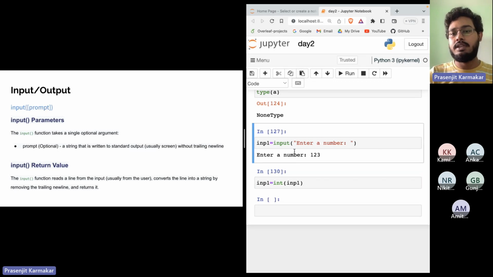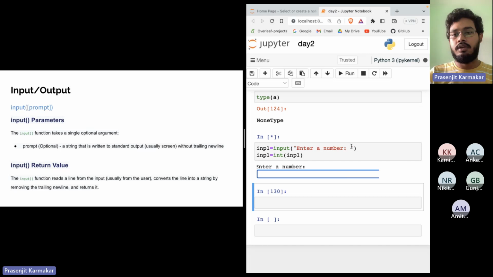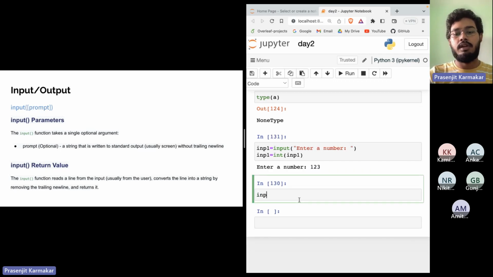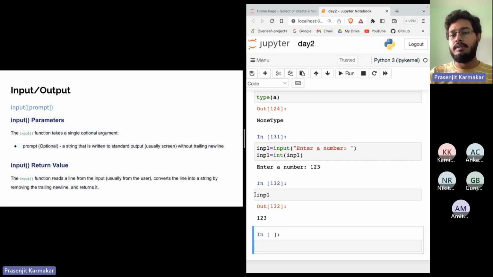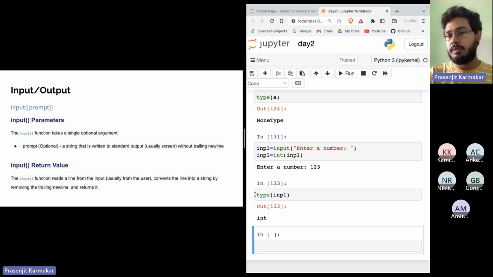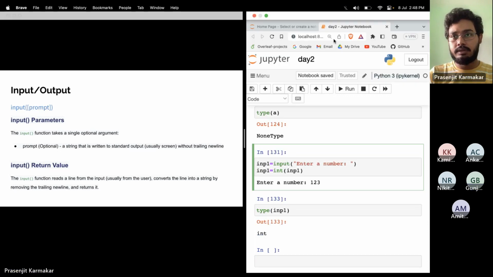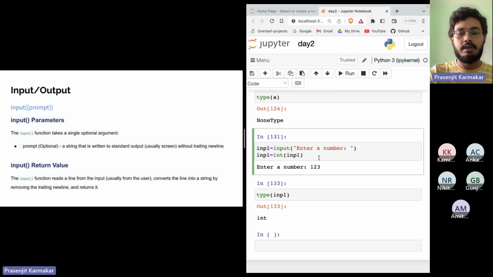So executing both these statements together in the same cell would have the effect of scanning an integer. If I check the type of the integer, it says integer, because I have cast it. So now, instead of having this in 2 lines, I can also have it in 1 line.